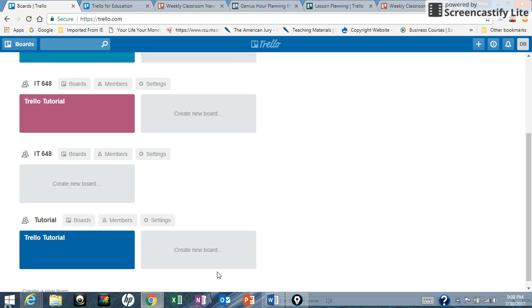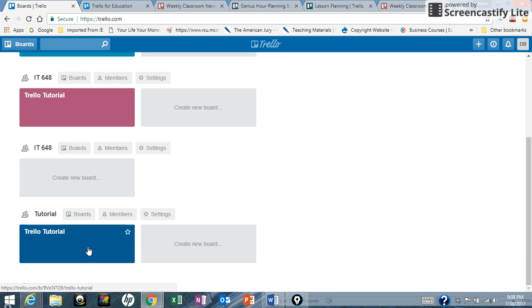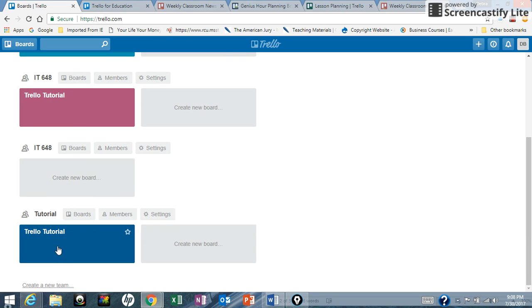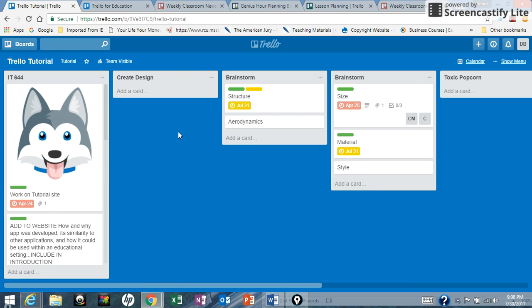As you'll see from this web page, this is the home page of Trello, and this is where, if you've already created Trello boards, they will show up. Since I've already created a few of them, and I've already got an account, mine already show up here. So I'm going to go ahead and click on mine so we can see a little bit of an example of what a Trello board looks like.